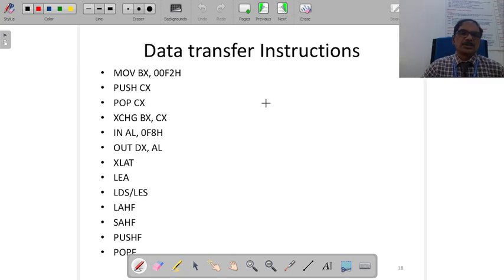This is the list of the data transfer instructions: MOV, PUSH, POP, XCHG, IN, OUT, XLAT, LEA, LDS, LAHF, SAHF, PUSHF, and POPF. These are the different data transfer instructions. All these instructions are responsible for sending information from one place to another. In this, the source content remains unchanged, and only the destination content is updated with the source content. That is the operation performed in the data transfer group.